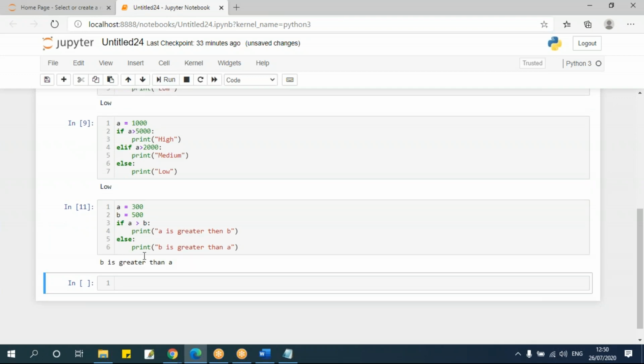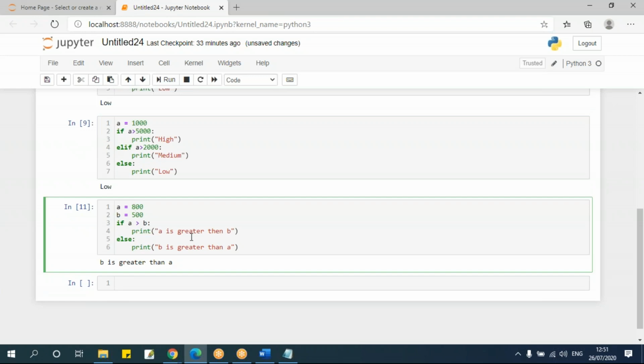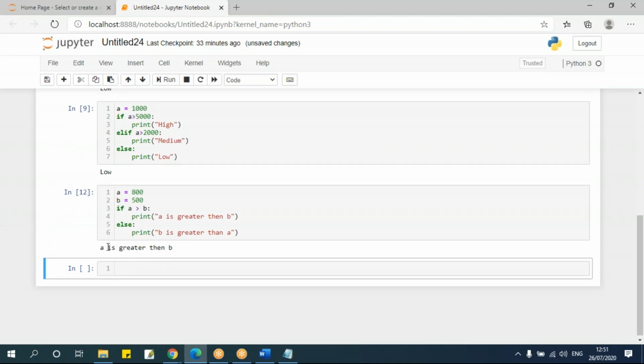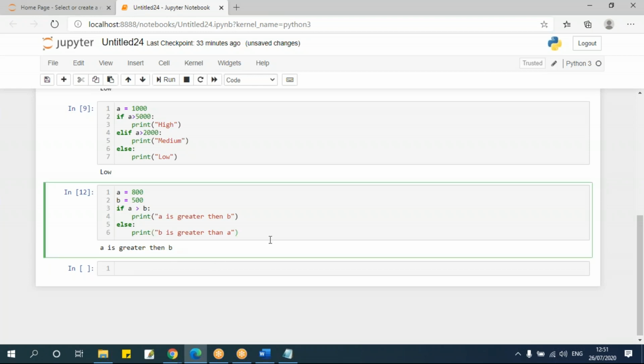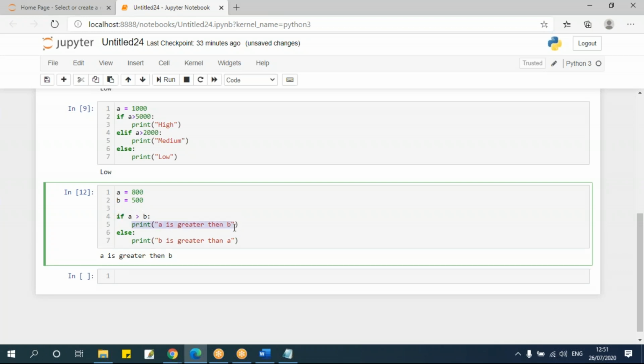Let's run this. See, B is greater than A. Let's change this now to 800 and run this. See, A is greater than B. Now suppose you want to print a common statement. Whatever you see here, this print statement is actually within this if statement.